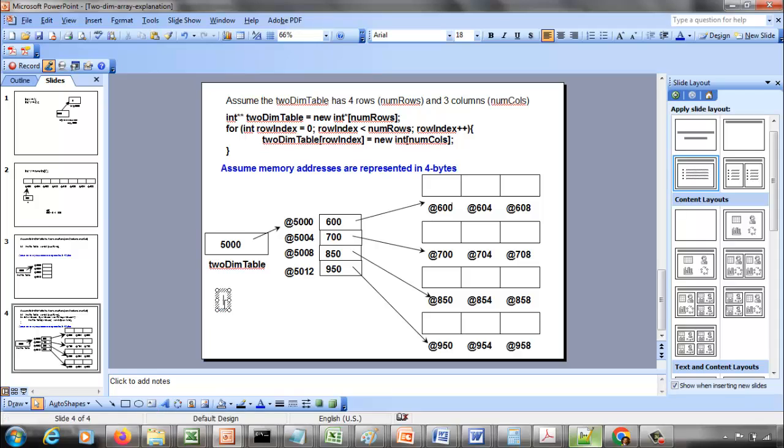So now in your code, if you're accessing the two-dimensional table at, say, 1, 2, what does it really mean? You're going to first fetch the pointer address for storing the rows. The two-dimensional table is basically at address 5000. It stores the address 5000. So the two-dimensional table stores the starting address of this array of integer pointers. You are fetching that, and this is the row index.